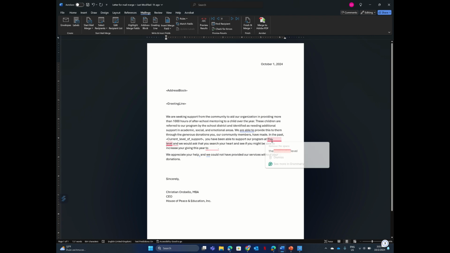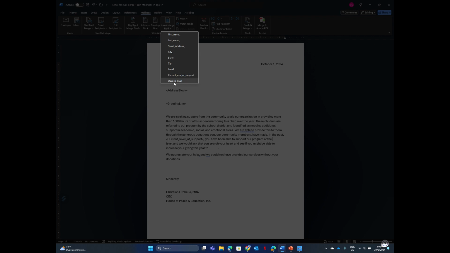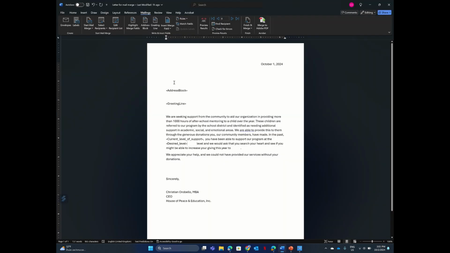And then you've been able to give it the, no comma, sorry. Now go back up to insert merge field. And this is my desired level. So the desired level is going to pop up. And I want to get rid of that space so that it seems normal, just one space between.